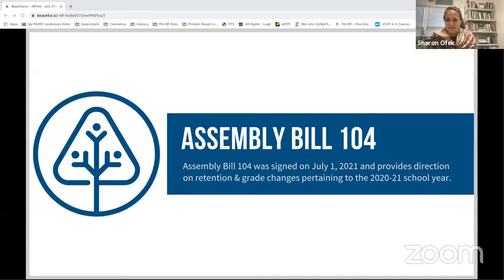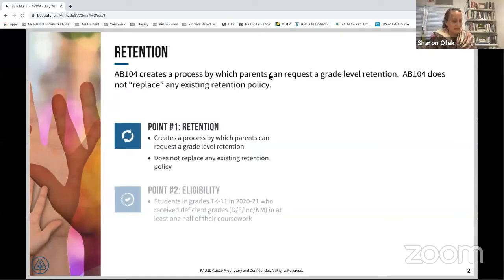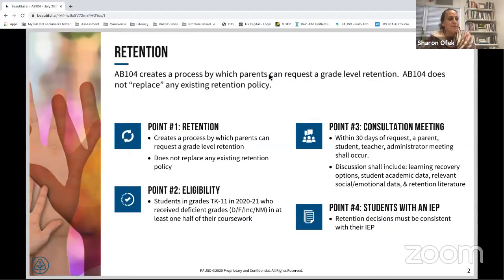Thank you, Dr. Austin. I'm going to work on sharing my screen right now. And if someone could just give me a thumbs up when they can see it. Is that good? Excellent. Thank you. So Assembly Bill 104, I'm going to cruise right through the three different parts of it. This bill was signed on July 1st and shared with us for implementation. There are three components to it.